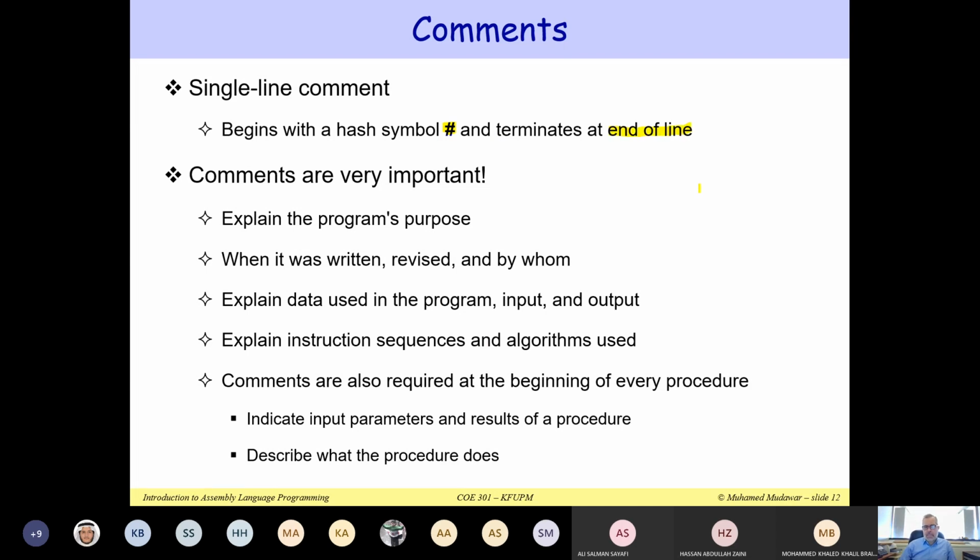The comment itself is optional, but it's very important at the same time because you can write comments at the beginning of the program, explaining the purpose of the program. You can write who the author is, if it was revised, the dates, all of this. You can indicate the input and the output. You can write comments at the beginning of each function or procedure that you have inside your program. You can explain, let us say, a sequence of instructions or the algorithm that you are using.